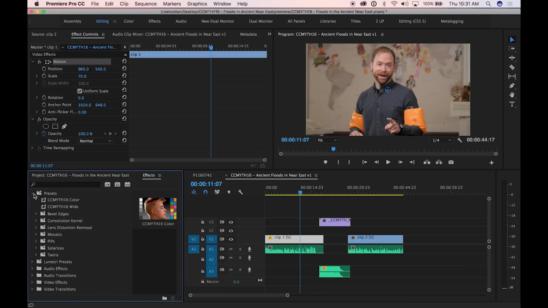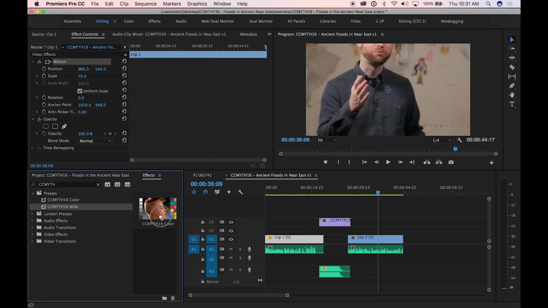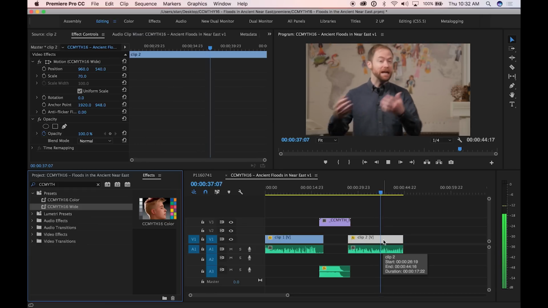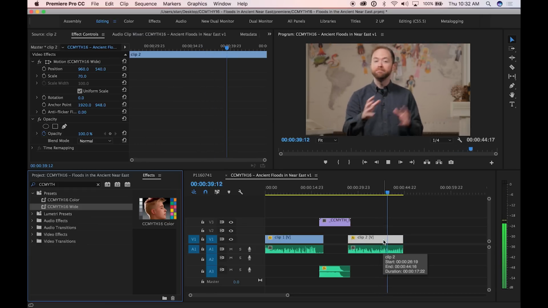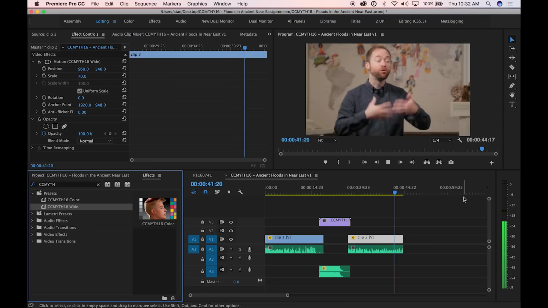Since we're naming all these with the same CC Myth name, here in the effects panel, we can use the search bar to search for CC Myth, and there's our color, there's our wide shot. At this point, we just drag this wide shot onto our clip, and we're good. Beautiful. Looks great.